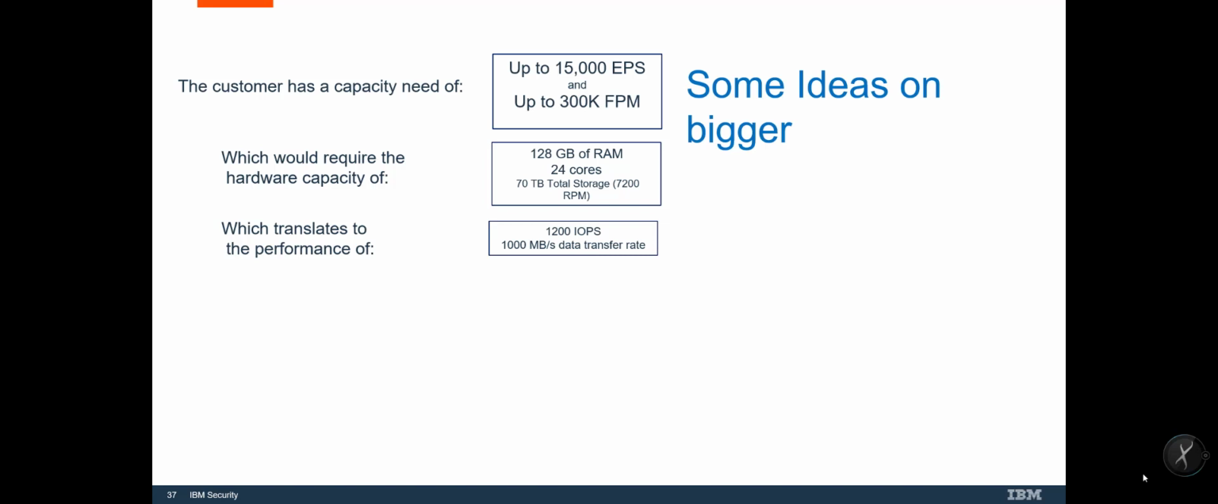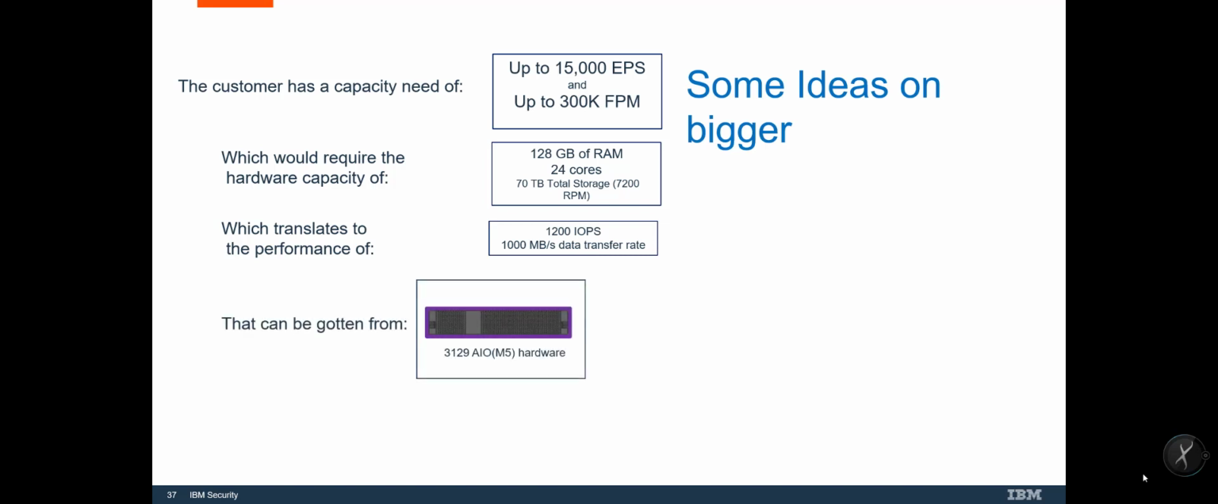If you wanted to put this in your VMware or you wanted to hang it in a Google Cloud, 1200 IOPS, 1000 megs per second. I've written all this down, guys, because I know I'm hitting you with a lot of numbers pretty fast. Okay, but let's go through and let's look at that and what those formats mean. This would be buying a 3129 appliance from my guys, and you can get this capacity.